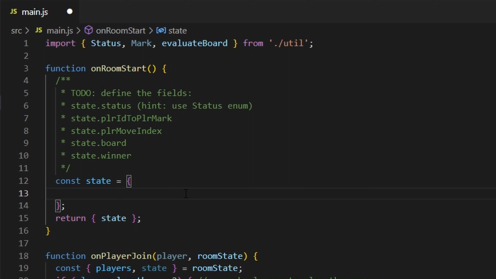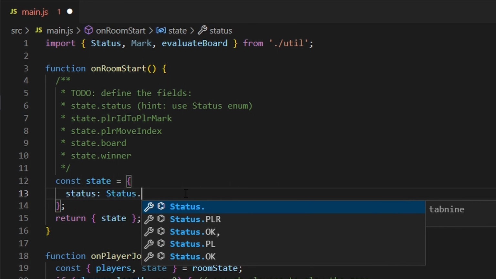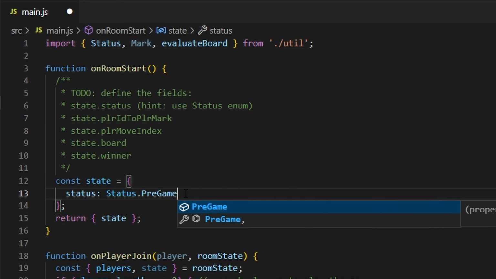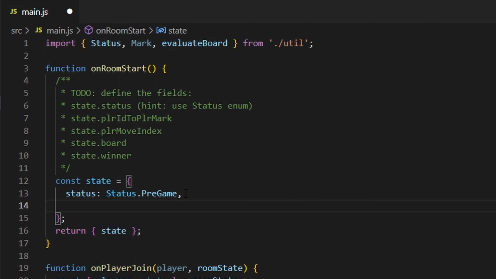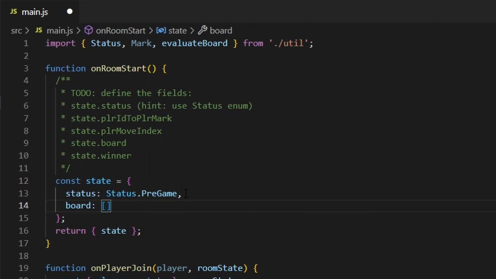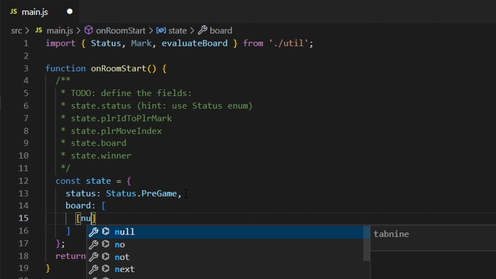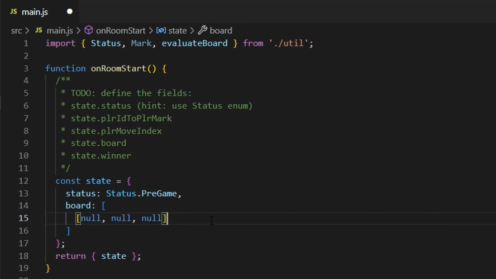Cool. So let's start setting fields in it. So we want to say that the status is in-game. Sorry, not in-game. It's pre-game. It hasn't started yet because there are no players. We also want to initialize a couple of key values that are going to be used throughout the game. So we want to create an empty board. We're going to initialize it to a 3x3 board with all null values.